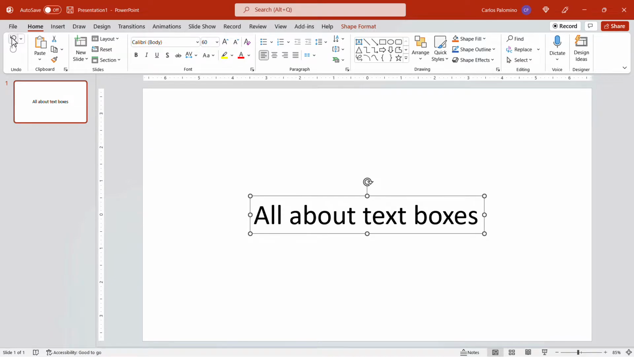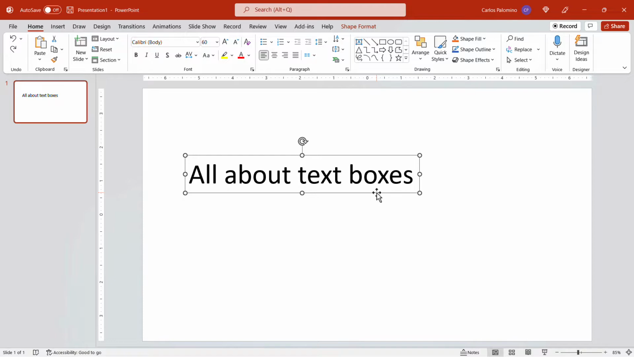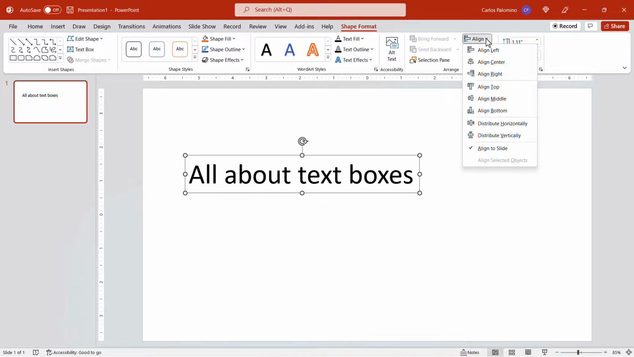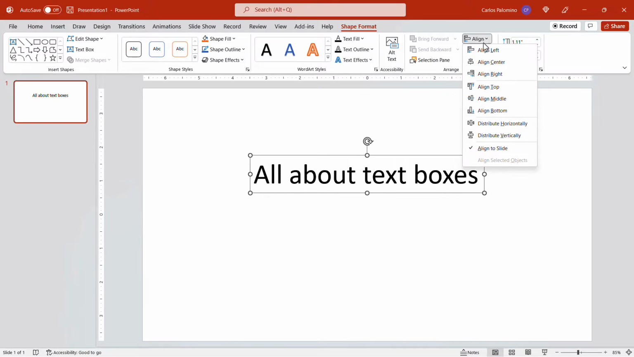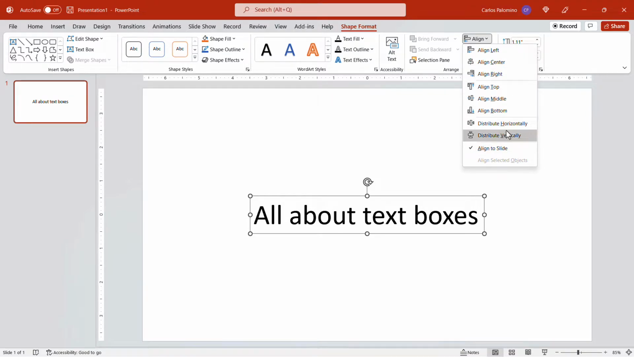A different way to align the text box will be using the Shape Format Ribbon tab, using the aligning tools. Click on the menu and align to center. Then click on the menu again and align to middle. And there we go. We have the same result. You can play with the other alignment tools until you find ones that fit your needs or likes.